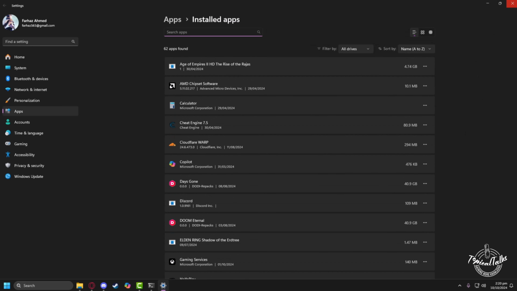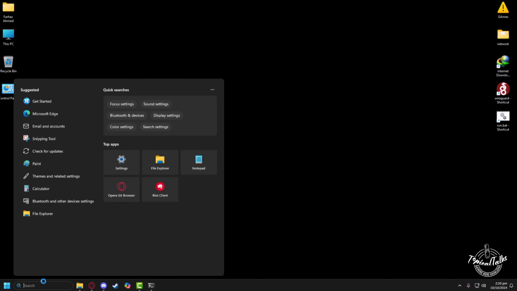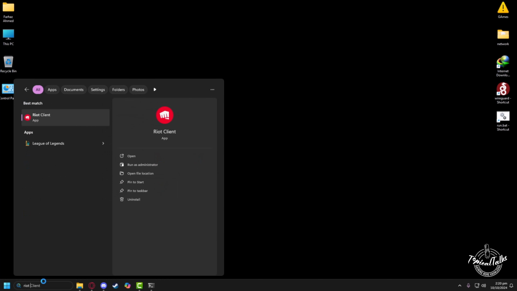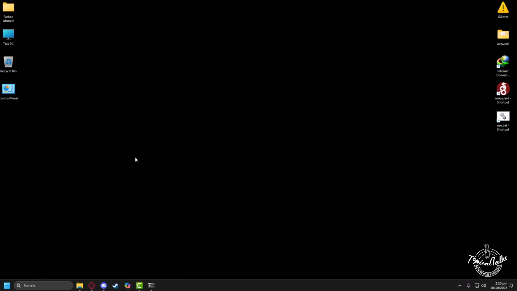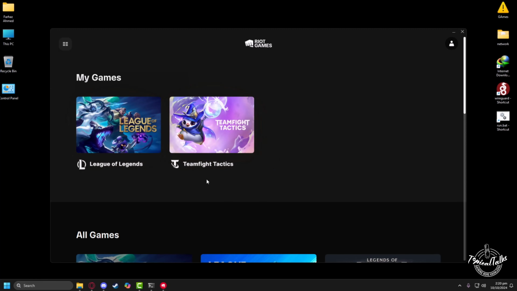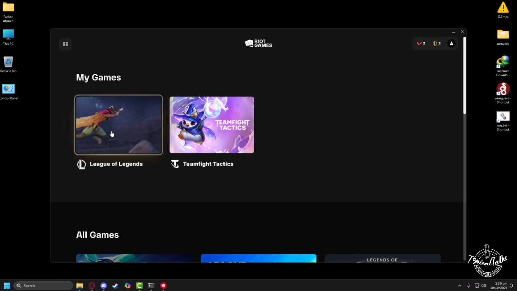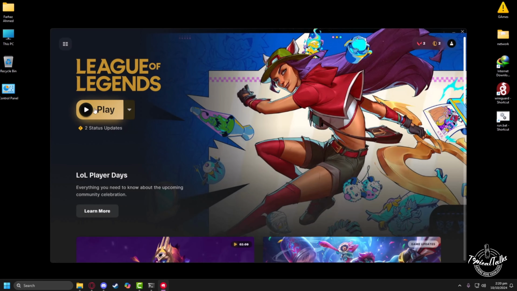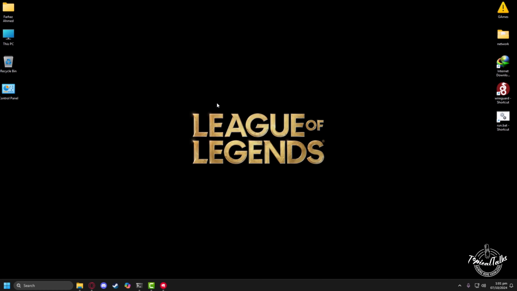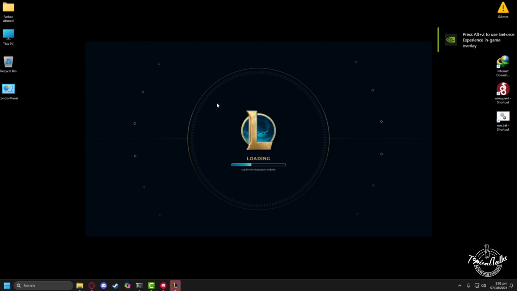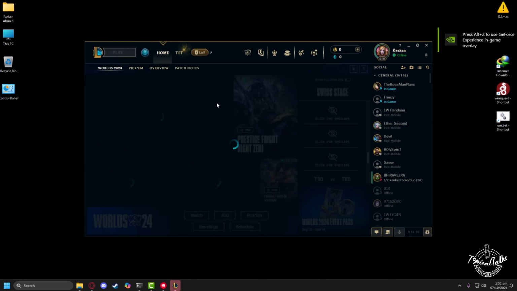In order for it to reinstall, just head to the search panel, search for Riot Client, then click on the open button. Now from here, head to the League of Legends tab. Then you will find the install button here. Just click on it and select your desired location for it to install on your computer. After that, you can easily get into League of Legends without any issue and enjoy the game further.